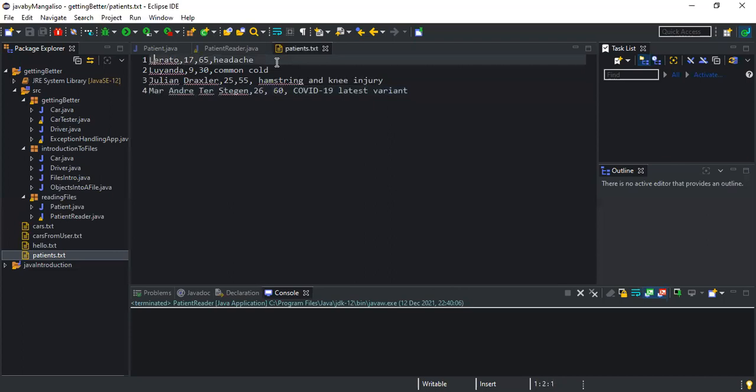So our text file is structured like this. Each record represents an employee. A record in a file is just one line containing information that is specific to a specific instance of whatever is being recorded. In this case, we are recording patients. So one line here represents a patient, with the name first, comma, the age of the patient, and then the weight of the patient, and then the illness of the patient.